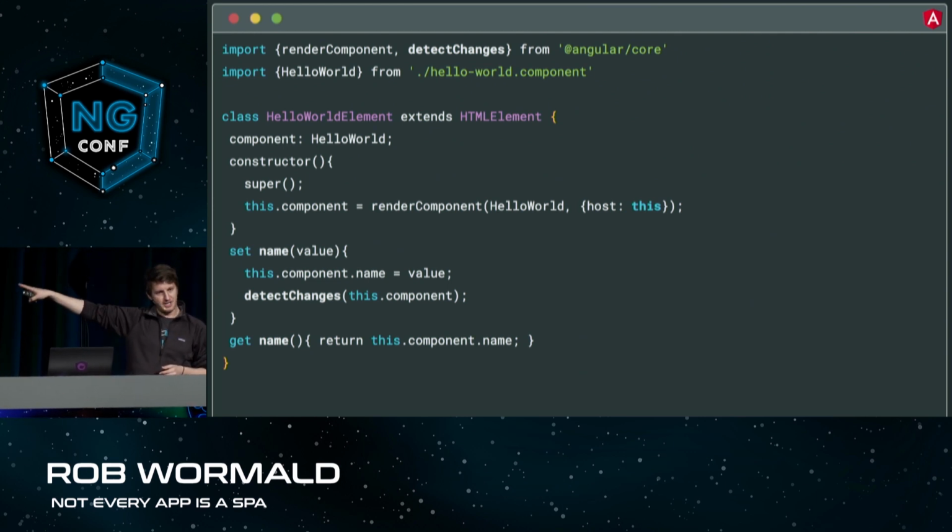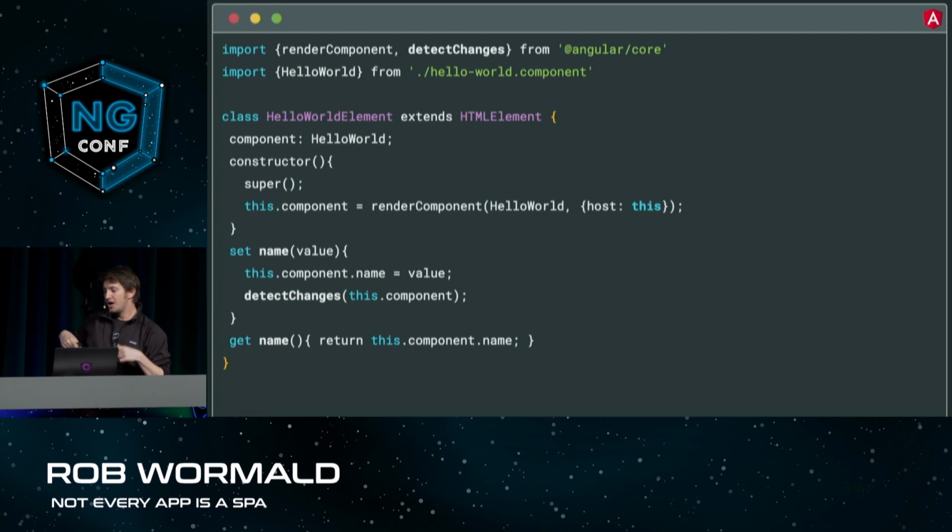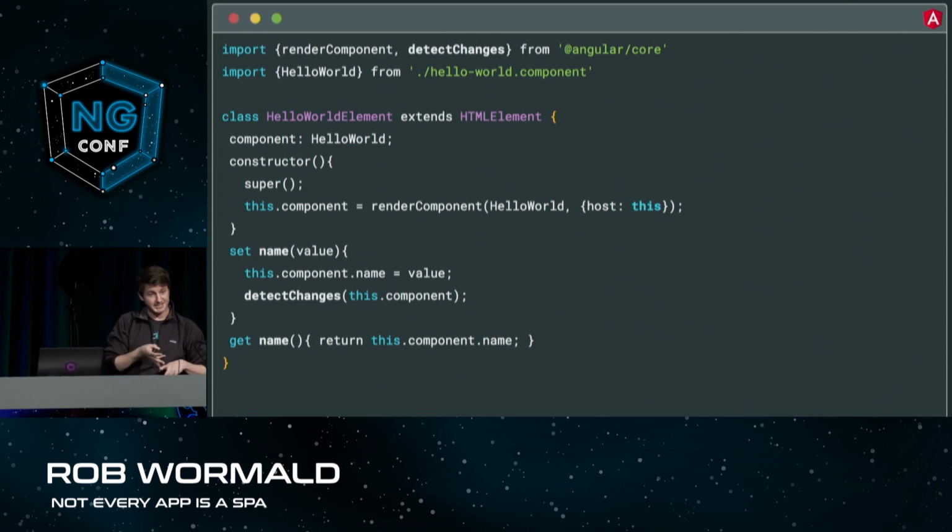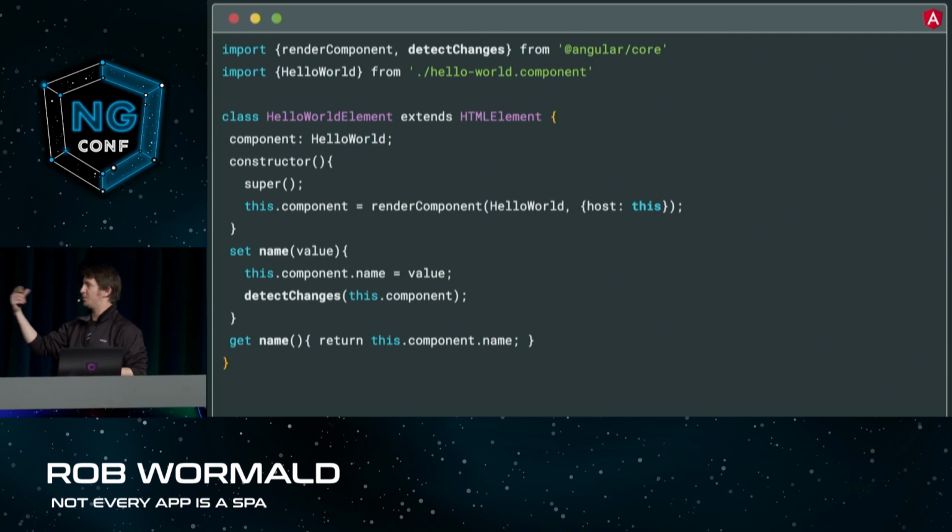The other thing to notice here is I'm calling detect changes, and I've just imported that from Angular. It's just a function. I don't have to inject a change detector ref here. I don't have to have DI to get a hold of that, right? I just have a function I can call with the component that I want change detection to run. So it makes it really easy to implement that.